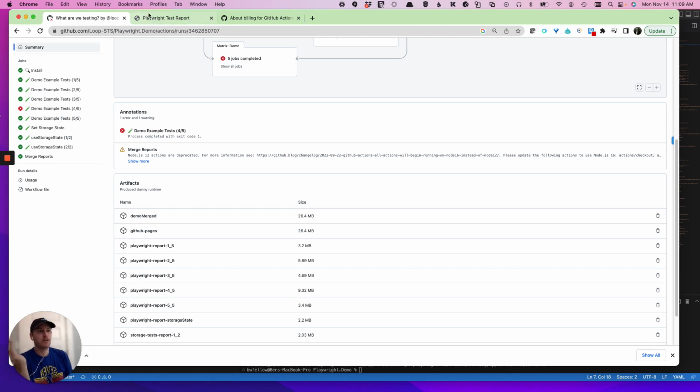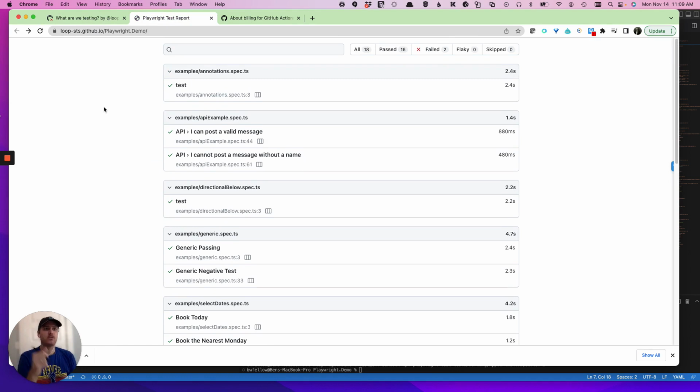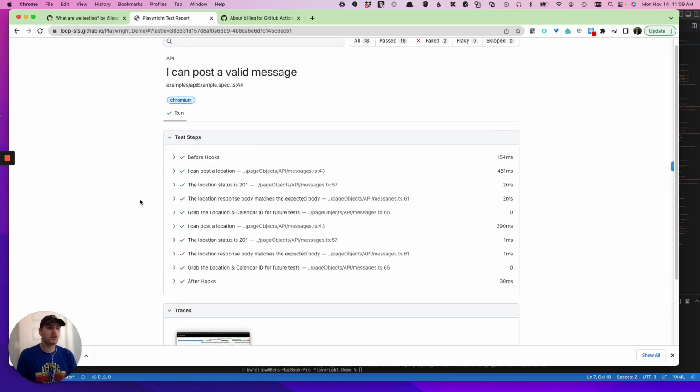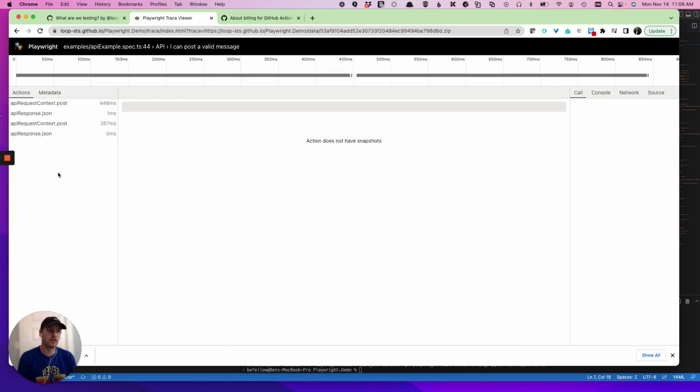What I would recommend, though, is for the most part, just use the URL. Use Loop, in this case, loop-sds.github.io. It's great. It powers the trace files directly from GitHub, which is fantastic because it just makes it so much easier to actually diagnose things, debug things.